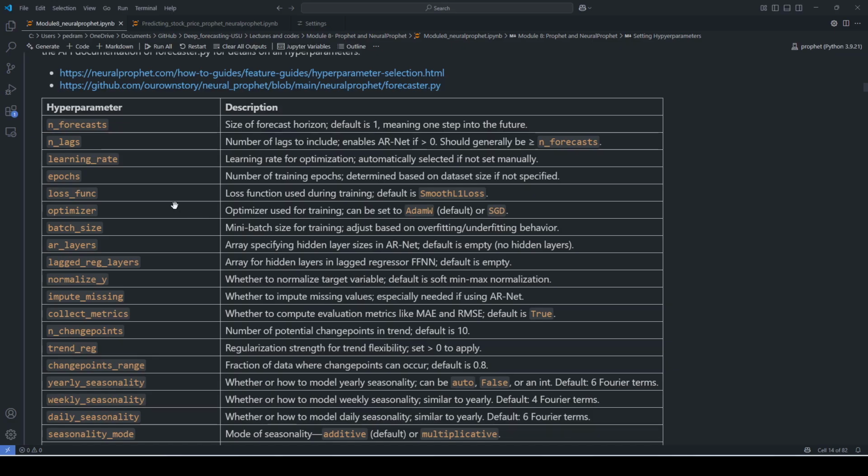Okay, the number of forecasts is probably going to be one of the most important ones. This is your forecasting horizon. The default is 1, which means it's one step ahead, and you can go all the way to whatever number you want. Number of lags: if you're using the AR component, this is the number of lags of the AR components. Learning rate, number of epochs, and the loss function are mostly related to your neural network components, and of course the authors are using some heuristics. You can stick to those default values, or you can play around with your own specifications if you want.